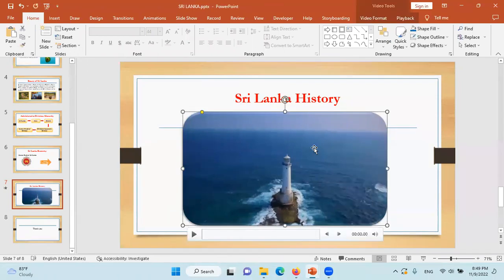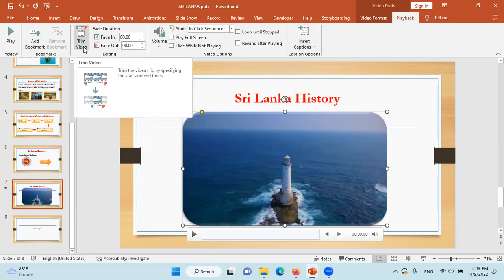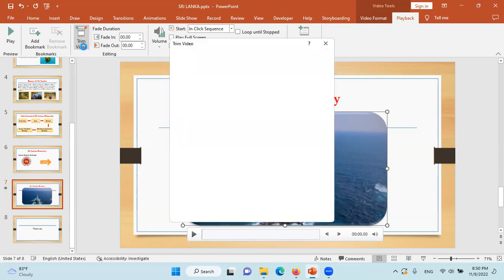Again, children, when you insert a video, there is another new ribbon called Playback. The playback ribbon is where we edit the video. There is a Trim Video option, with which we can select the start point and end point of the video.